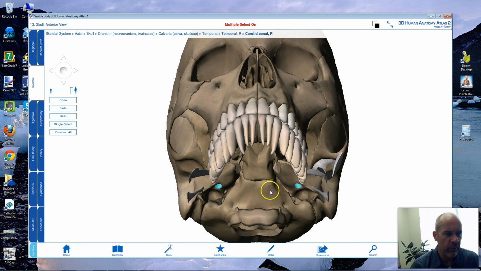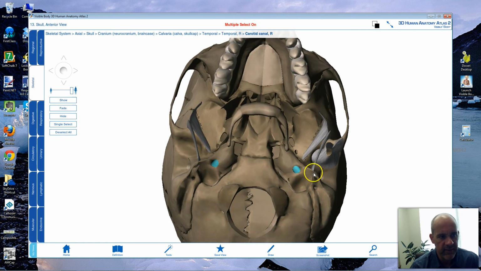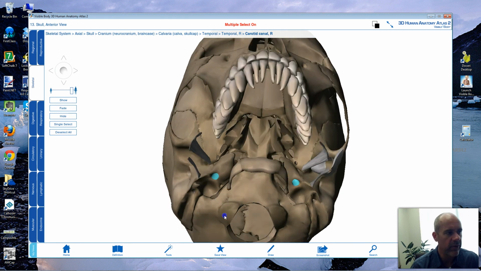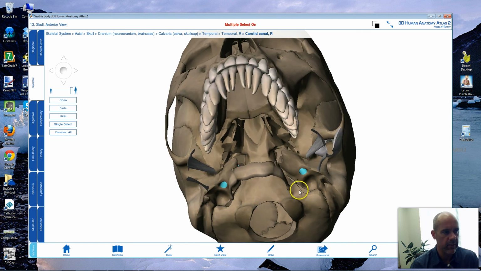In terms of reference points, the styloid process is easy to note. It looks like a fang, and if you go in a diagonal like that, or like that, you find the carotid canal, and if you go medial that way, medial that way on the underside of the skull, you'll run into the jugular foramen on each side.